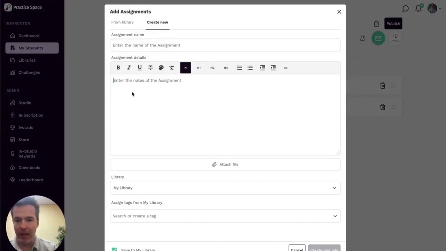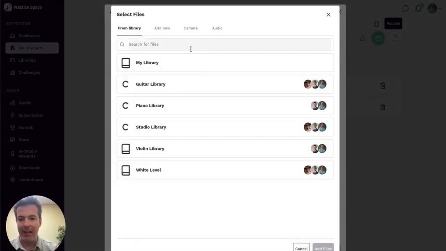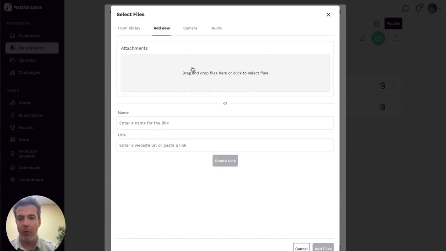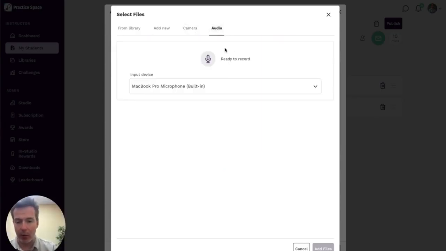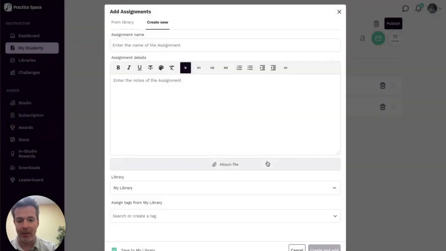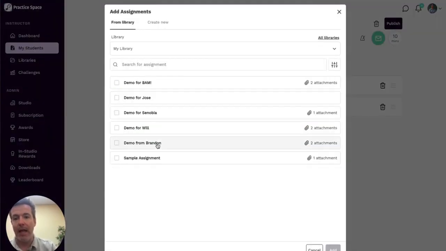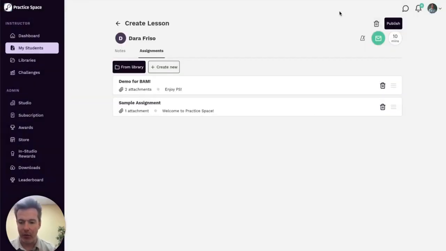So they can put a title in, they can put in the notes like directions, they can use rich text, and then they can add files from your libraries or from their own device. They can record quick videos right then and there, or they could record audio then and there and add it to the assignment, and that would get saved to their library. So if they teach this piece again with a different student, they can just grab it from their library and then add it to the lesson for the student to practice.